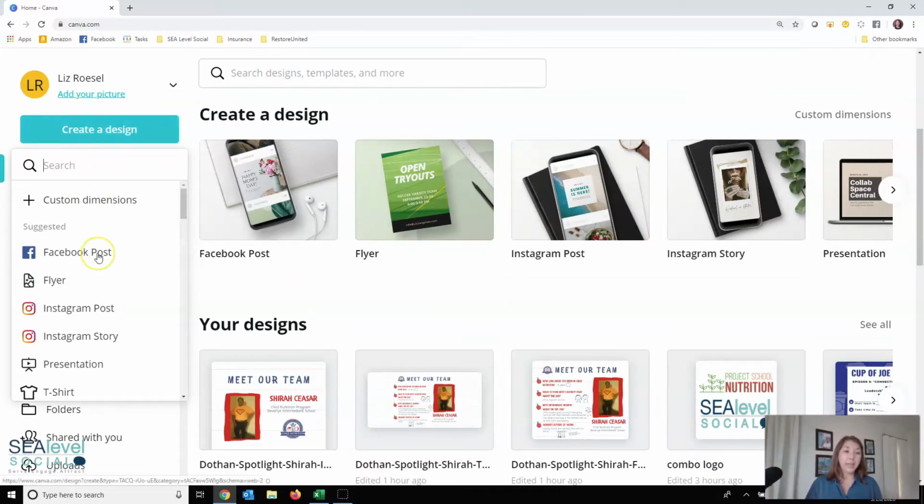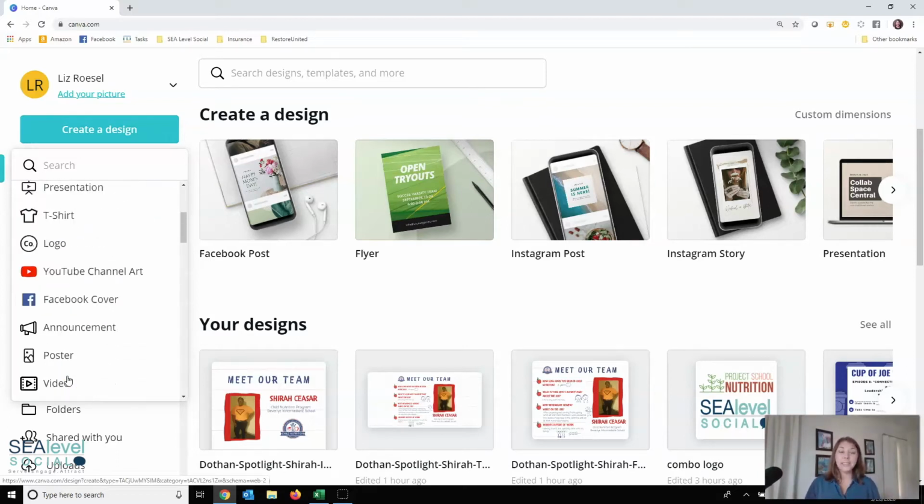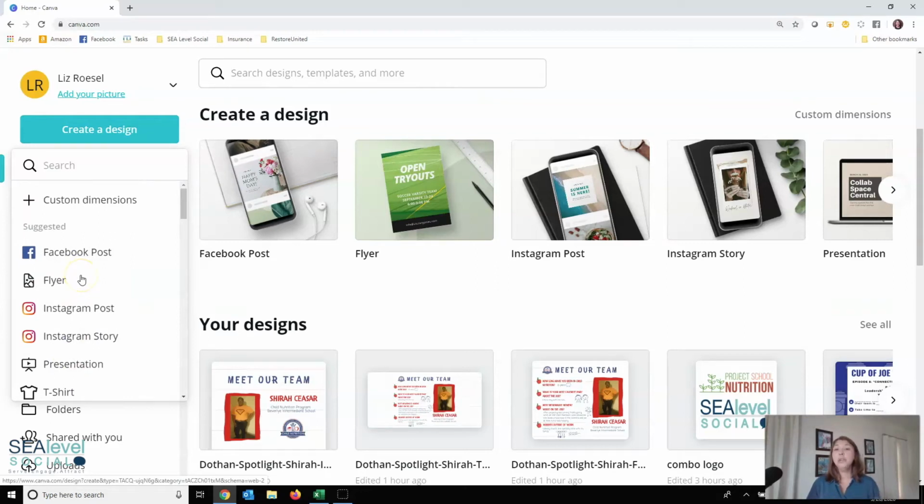What I love about Canva is it has the right dimensions for everything. A Facebook post, it'll give you the proper dimensions that will look good on Facebook. An Instagram story, if you're familiar with Instagram, you know that's on a phone and it's long and narrow. A flyer. Our clients at Sarasota County Schools are huge fans of flyers. And if you're a manager or an employee at a school and you want to make flyers for your cafeteria, you're going to love this, okay?